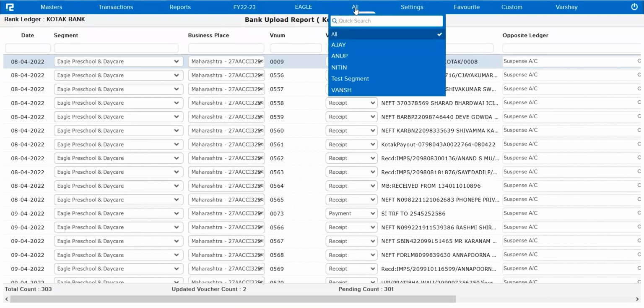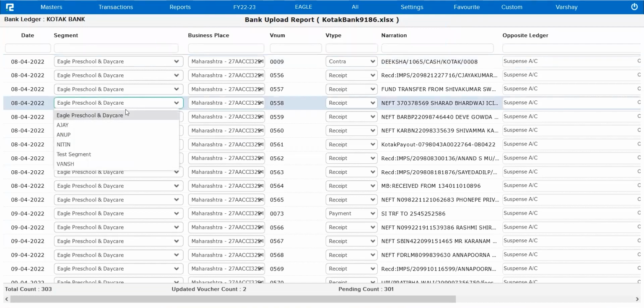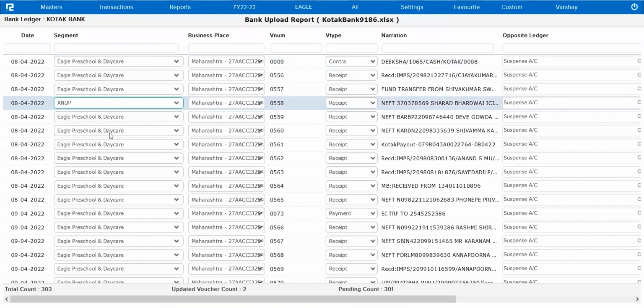So what we can do, as you can see, this is the company's name and I do have multiple segments. If it does not belong to this particular segment, I will simply select another segment. Although I selected one specific business place while importing, in case after importing you realize that this transaction does not belong to that particular segment, the segment and the business place need to be changed, you can do it automatically.